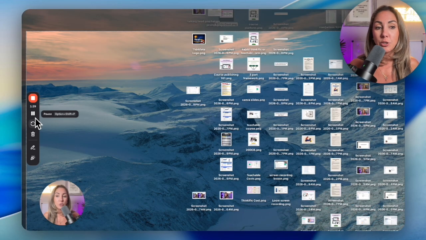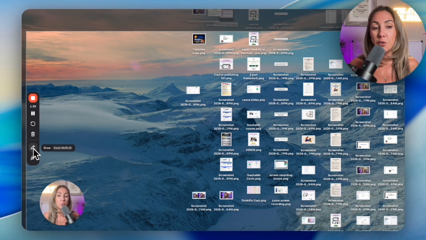Now, if you want to start over, you can just restart here. If you want to pause and go take a quick bathroom break, hit pause. If you want to delete the whole video, there we go. You can draw on your screen if you want to point something out. That's something I don't often do. I'll just use my mouse to point things out.